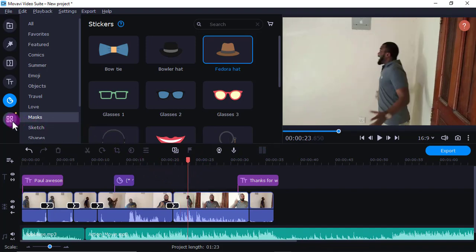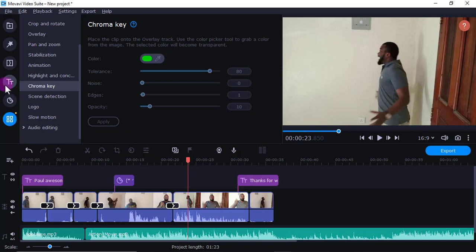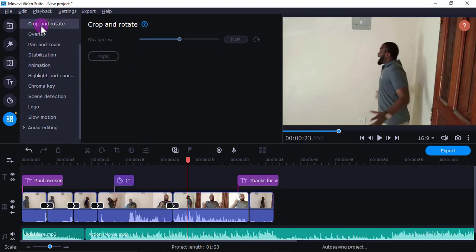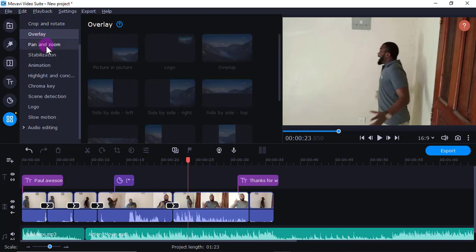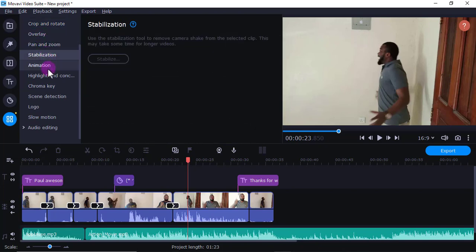Now there's this last stage here, which has many other options. You can do crop, rotate, overlay, which we'll talk about some of them later on.